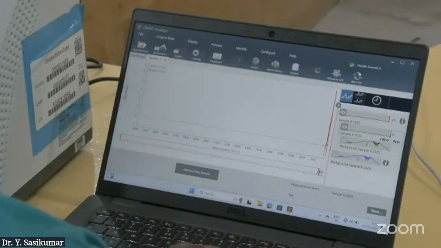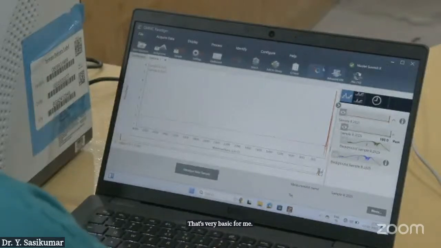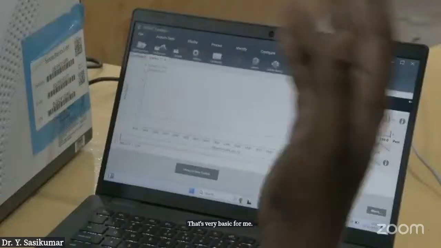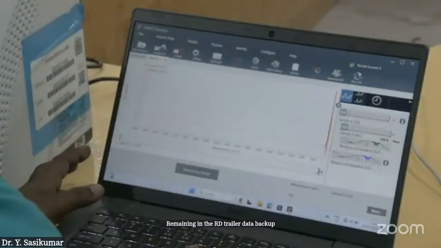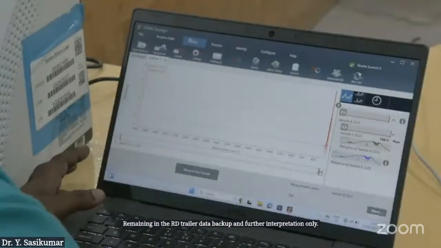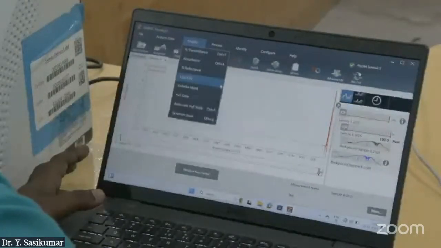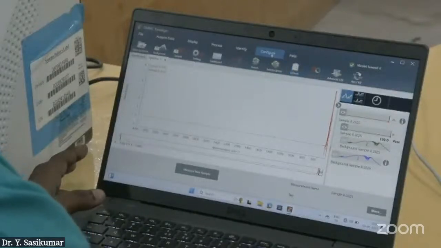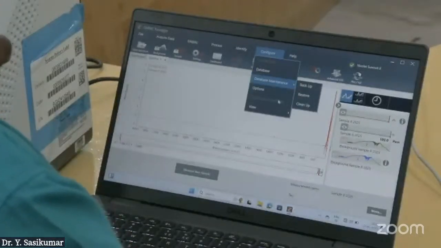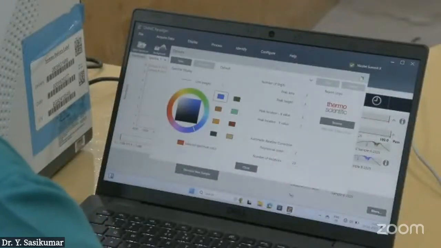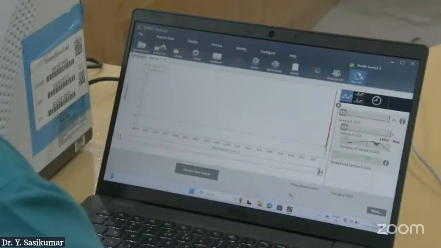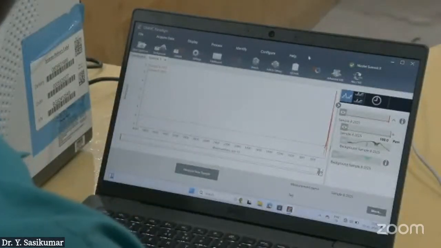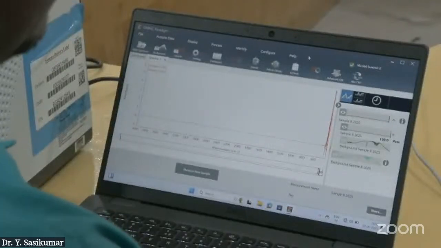That's it. It's very basic. Remaining are the audit trail, data backup, and further interpretation only. So that's it.